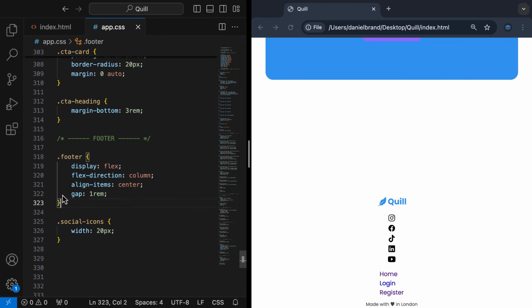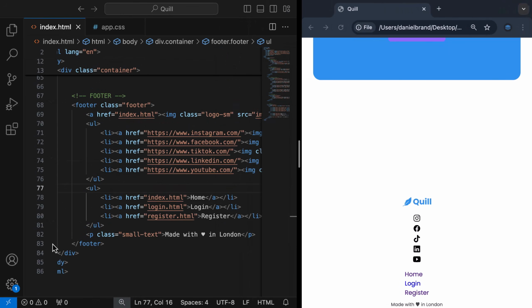Okay, so I've scrolled down to the footer class where we're displaying Flexbox. Let's look at the HTML markup. I'll scroll down to the footer. Here's that class.